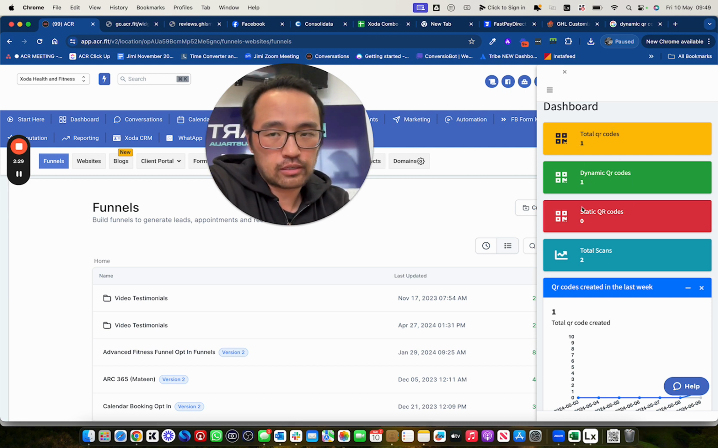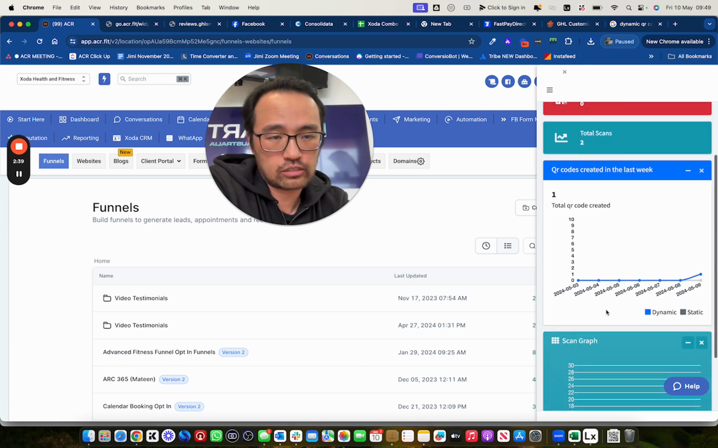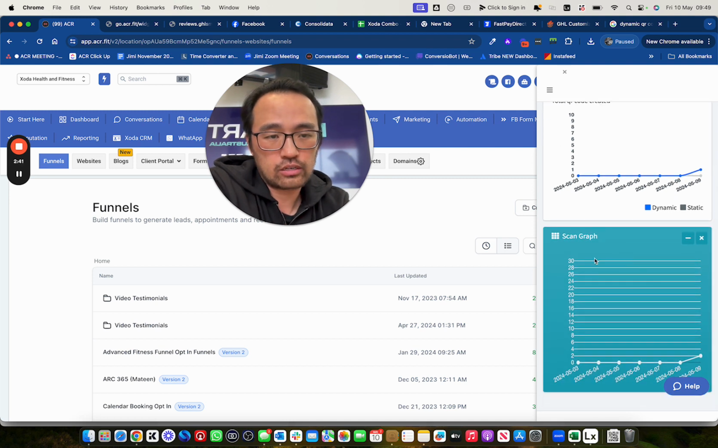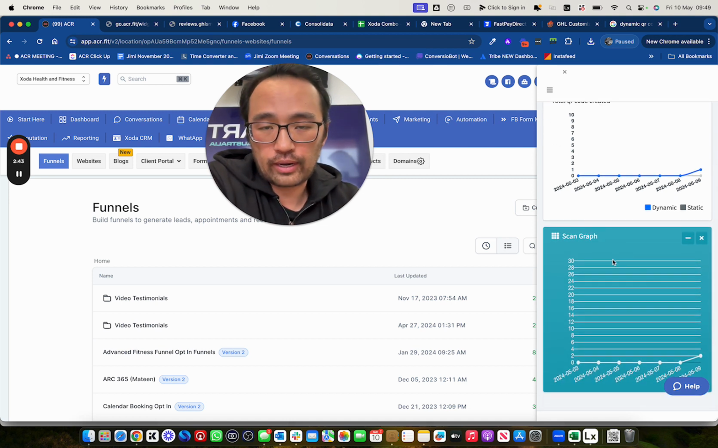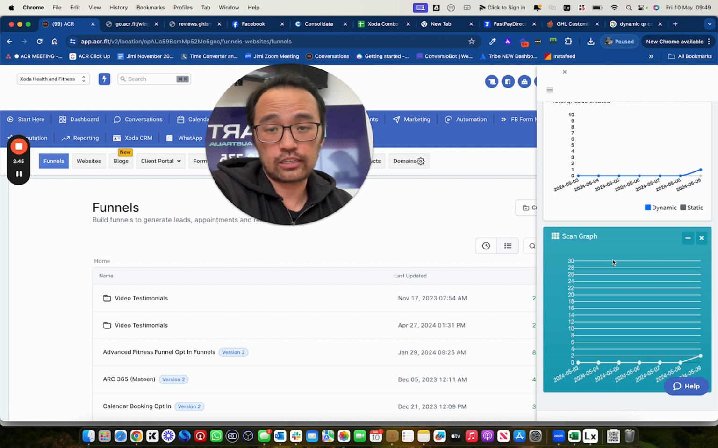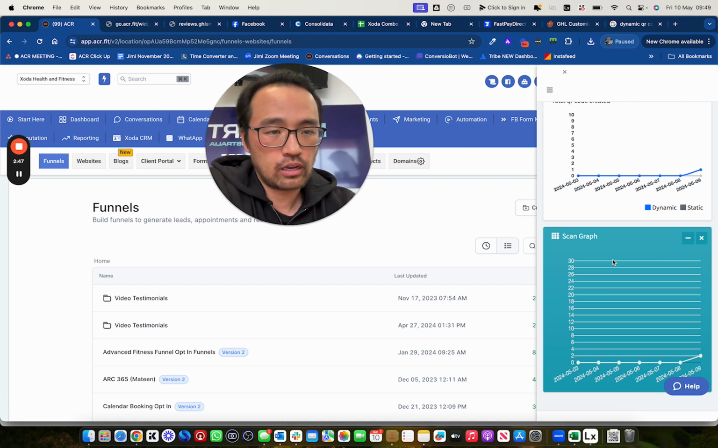As you can see, I've done some testing on this account at the moment. I've got a QR code being created in here. It's a dynamic QR code. I've got 2 scans of that particular QR code. It shows you statistics on how this QR code is performing when it comes to scans and so on. You can look at location and track statistics.